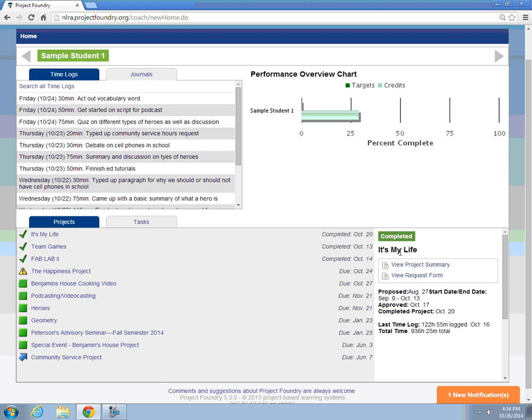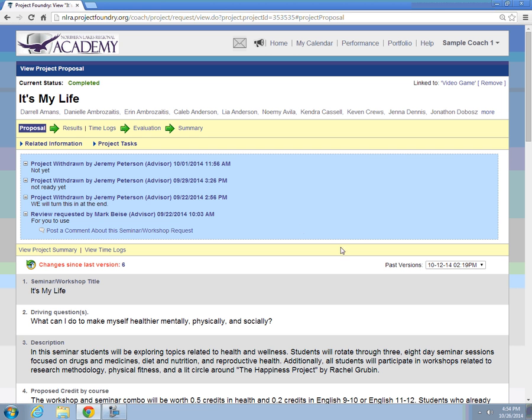Now the cool thing is you can get a big picture. If you go to the view project summary or view project request form and click on that, it's going to lead you to quite a bit of information.